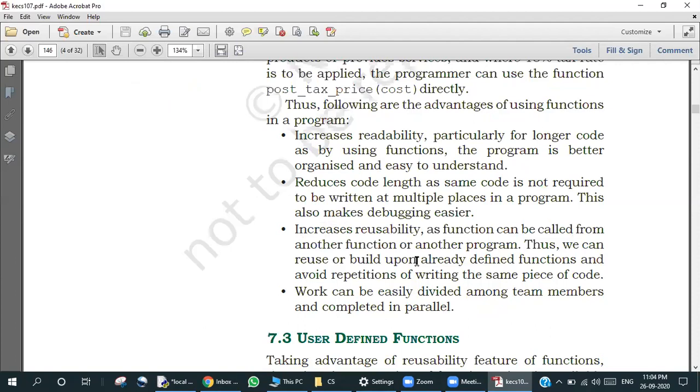Thus, the following are the advantages of using functions in a program. Number 1, it increases the readability, especially for longer codes, as by using functions, the program is better organized and easy to understand. Number 2, it reduces the code length, as same code is not required to be written at multiple places in a program. It also makes debugging, that is finding errors, easy. It increases the reusability, as functions can be called from another function or even another program.